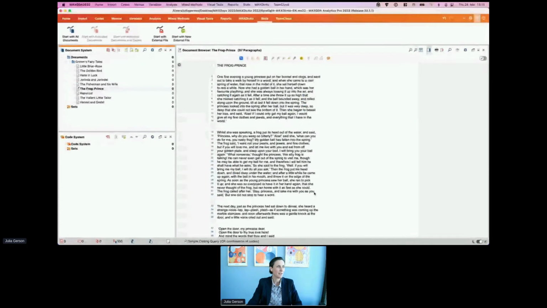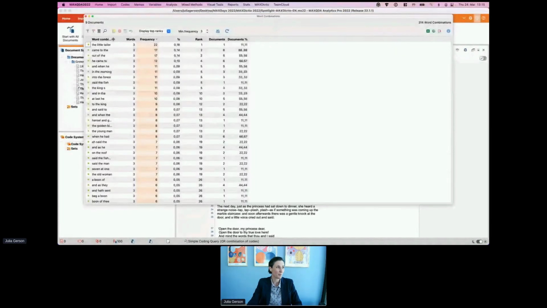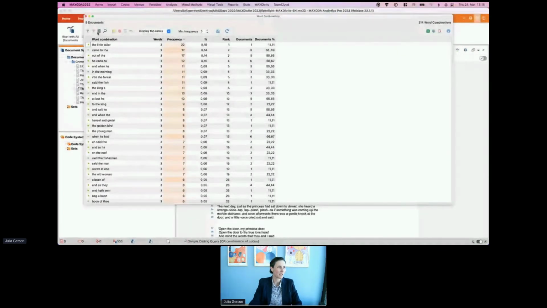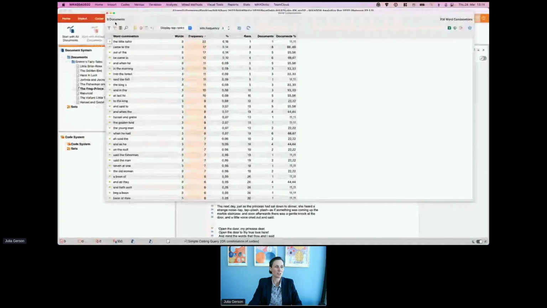Again, a results table opens up. It looks very similar. You can see there's a lot of very similar options. But now instead of just one word, I have the word combination. So I have "the little tailor" is the most frequent word combination of 3 words in all of the data. "In the morning," "into the forest," "said the fish."